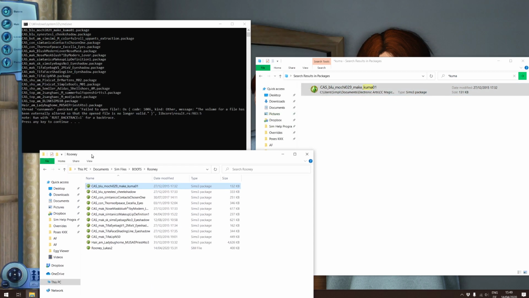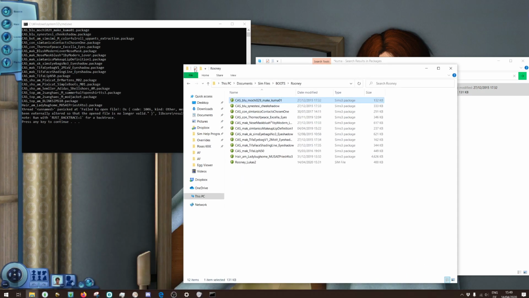You would go through and search and copy over all of the CC that you want to share. For me, that's usually the makeup, because that makes a big difference for my sims, the contacts, maybe the hair if it's something that the person wants. I usually don't share the clothes unless it's something specific that the person won't have, because most of the time people dress my sims in their own clothes anyway.